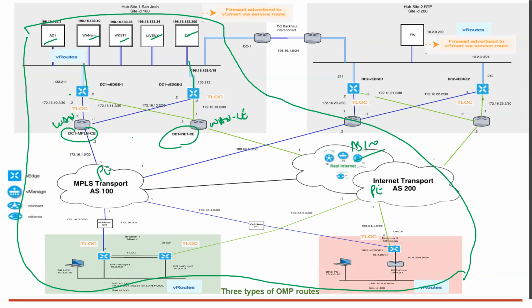And where is this internet router going to connect towards the WAN? Yeah, so this internet CE is connecting to internet PE. There is also one router as a PE. Actually, behind the scenes, BGP is running everywhere for this particular lab.